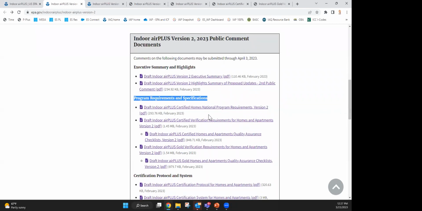And before we open it up, National Program Requirements is something we've kind of borrowed from the Energy Star program. So Energy Star, for those of you who are familiar, has a National Program Requirements, which is kind of the starting point for their program. You go there, you find things about training and eligibility and their implementation timeline. It's a good starting point document, which Indoor airPLUS hasn't had to date.